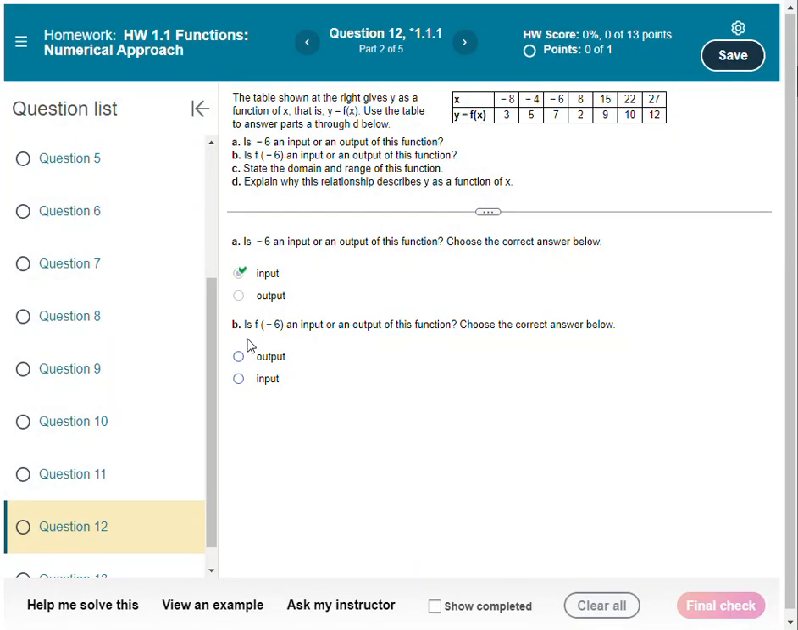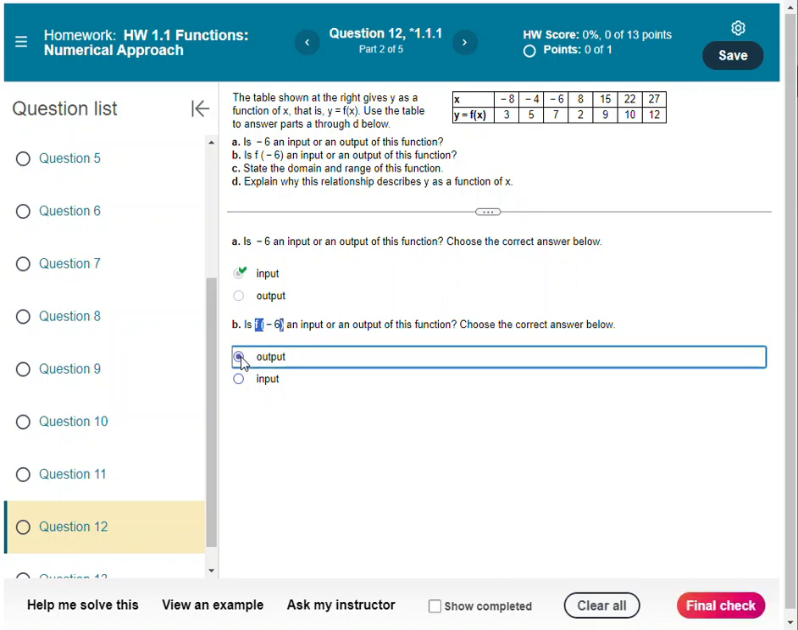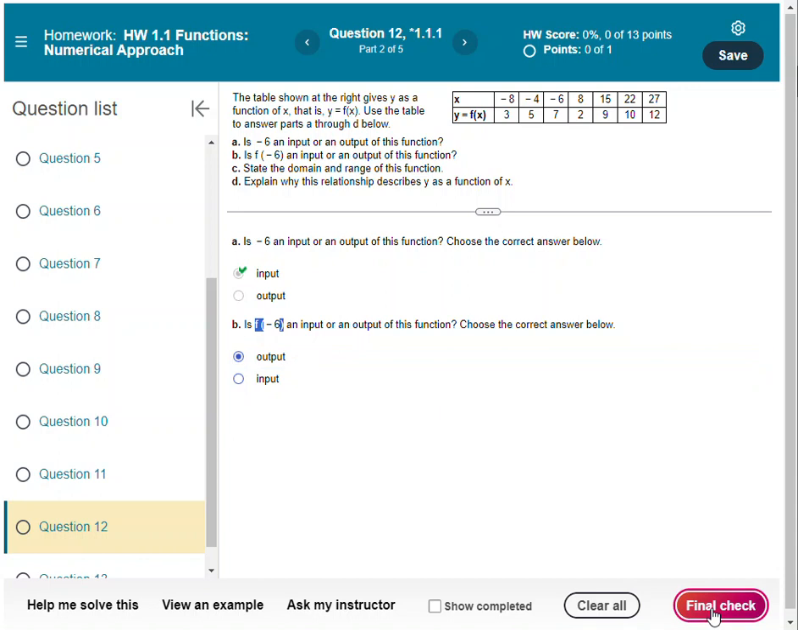All right, next it asks me, is f of -6 an input or an output of the function? Remember that y is equal to f of x. So f of -6 is going to be equivalent to the y value that pairs up with it. -6 is the input itself, but f of -6 is the output of the function. That's equal to our y.